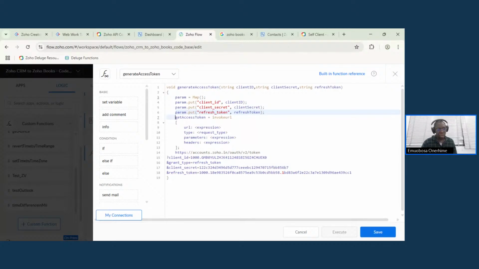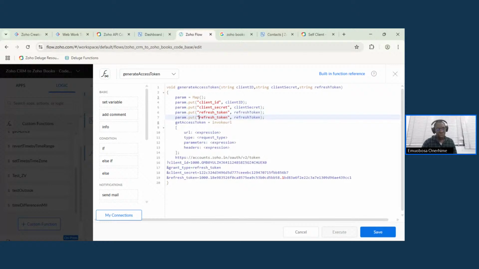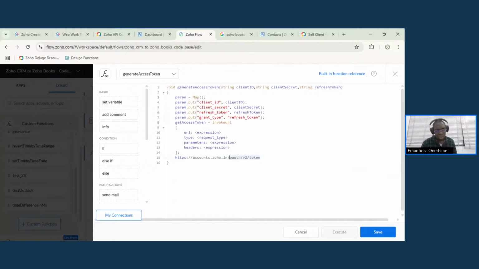Now we can also include grant type, because grant type is one of the things. So we'll say grant type, and that is refresh_token. So now that we don't have anything to append to the URL, we're going to reduce the URL into just this.